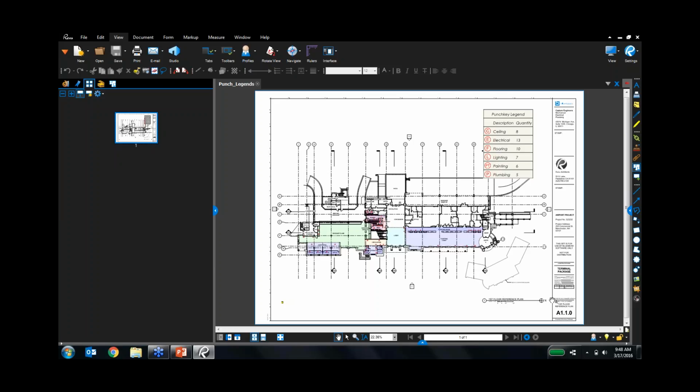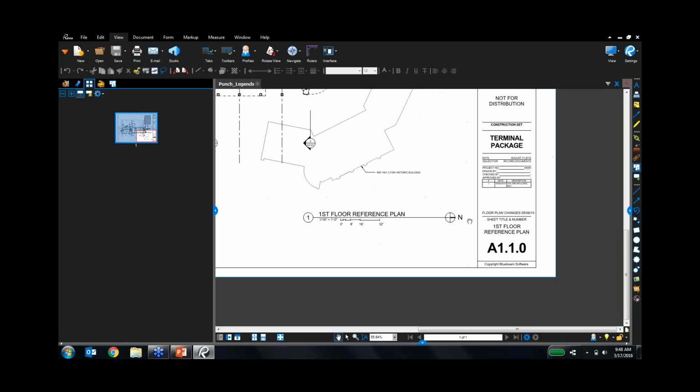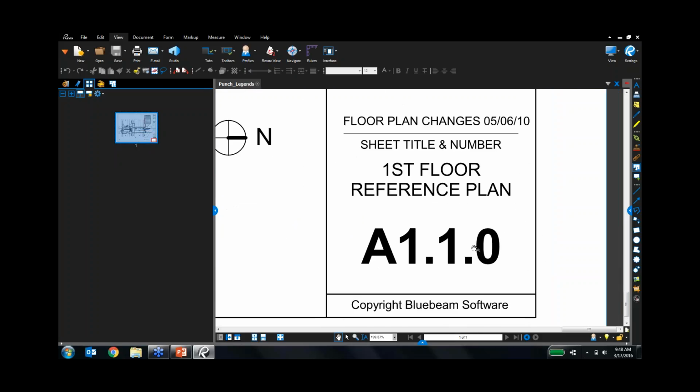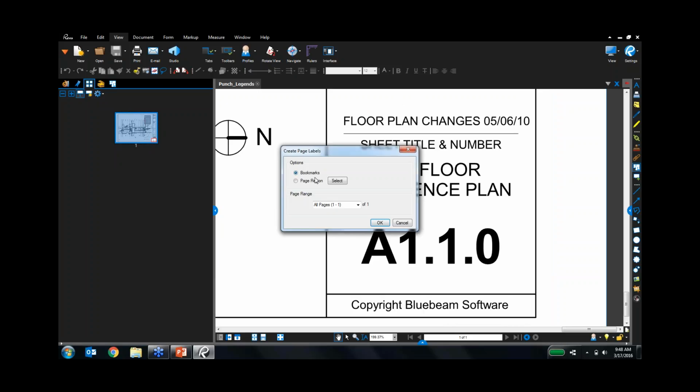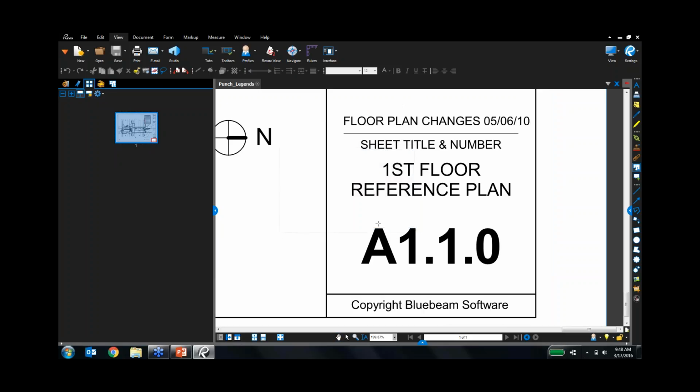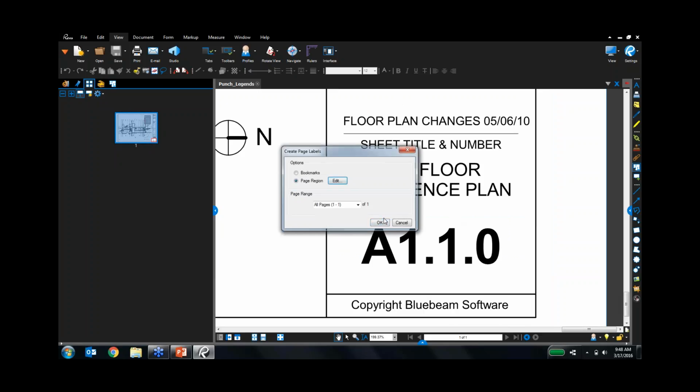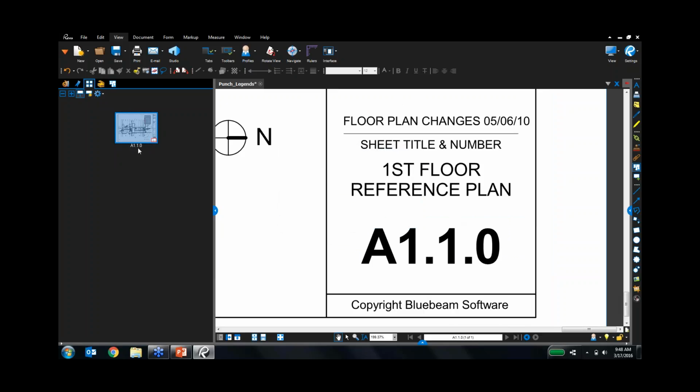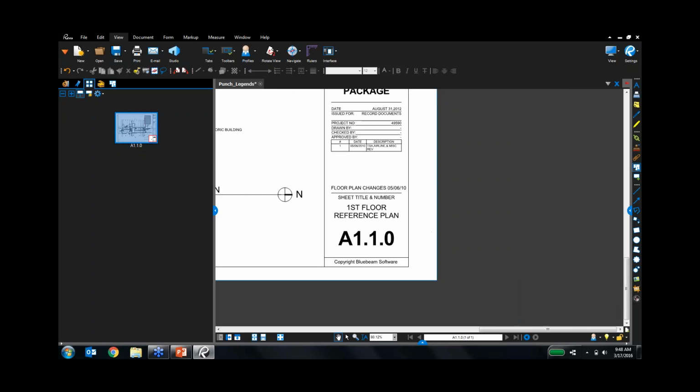So AutoMark, I mentioned, allows you to create page labels from specific page regions. So let's say I really want this drawing number to be my page label. So I can just do AutoMark by page region and select that page number. And there we go. There's my page label. So the change here in 2016 is that I can do this with vertical text too.